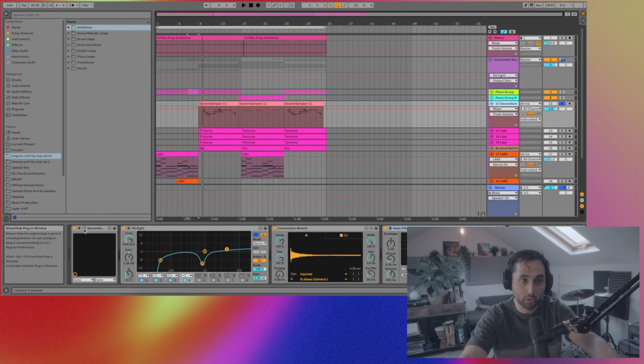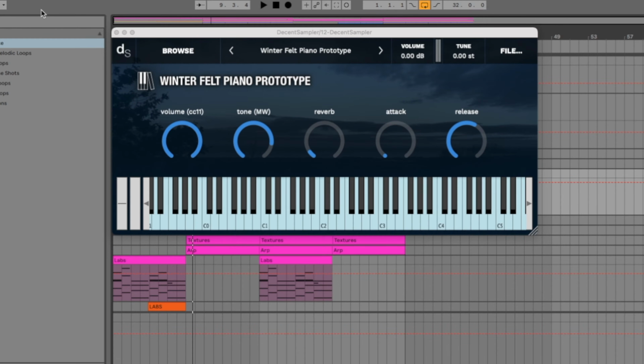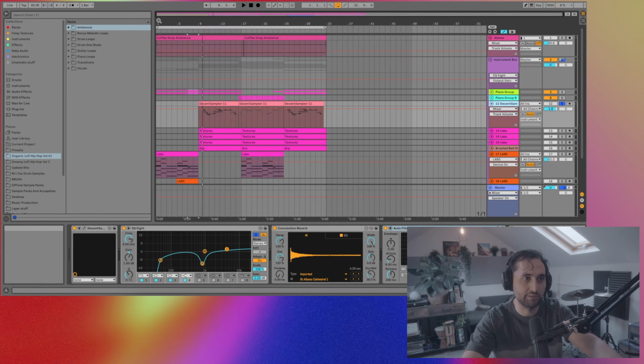So that's the piano chords, but also I've got the piano lead, which this time is just the Winterfeld piano. And I've got some EQing on there just to get rid of some of the resonance that I was getting, a little bit of convolution reverb.